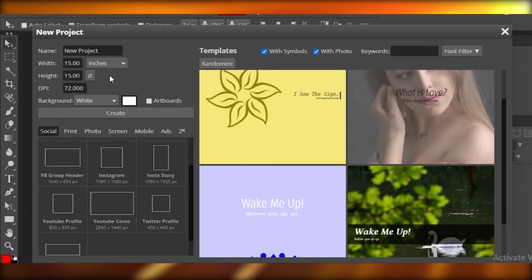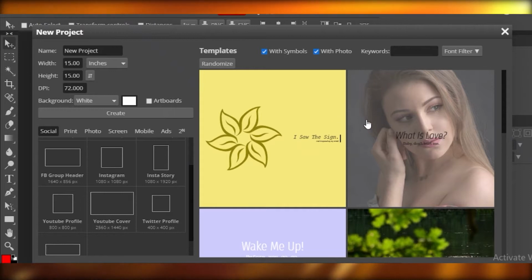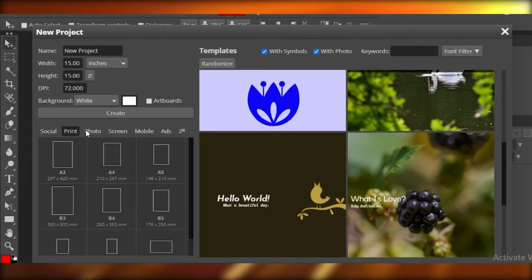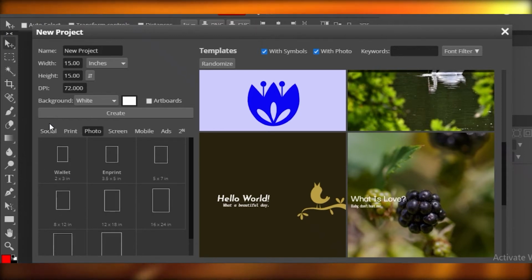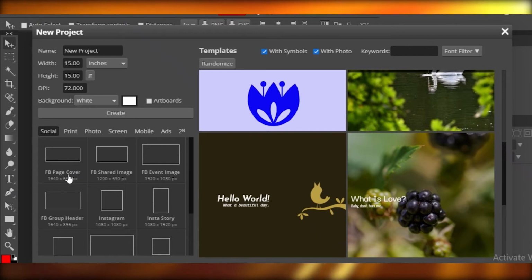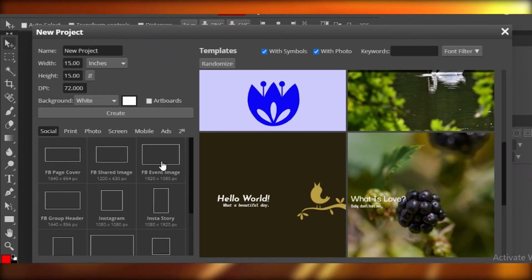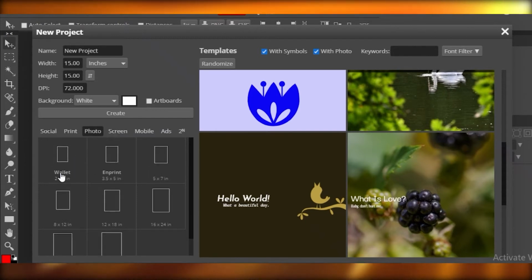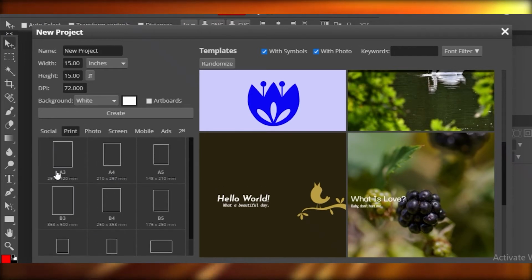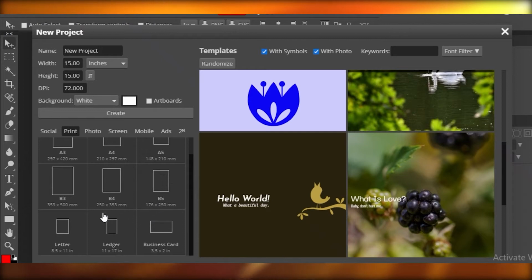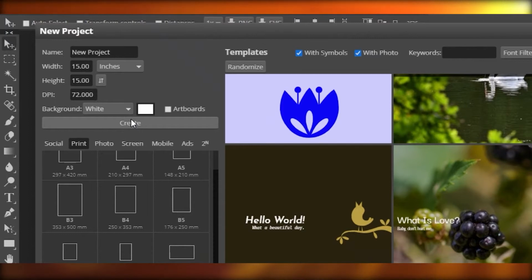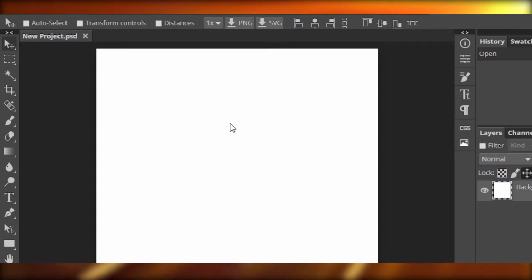You can see there are a couple of preset designs you can choose from, but we're not going to do that. Below that, they also have their print sizes. If you want a social media Facebook cover, they have the pixel size for that. There are a lot of sizes you can pick from, for example a wallet photo, or print designs like A3 paper, A4 paper, B5 paper, a letter, a ledger, or maybe a business card. We're just going to click on create here, and we have our clean slate to start working on.